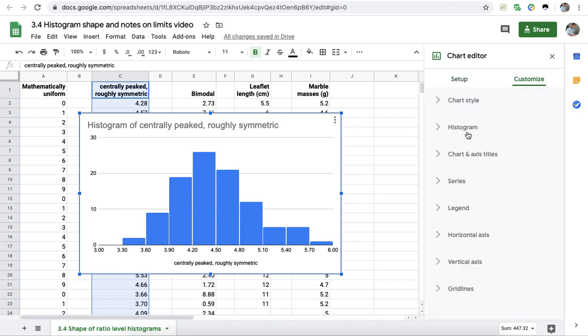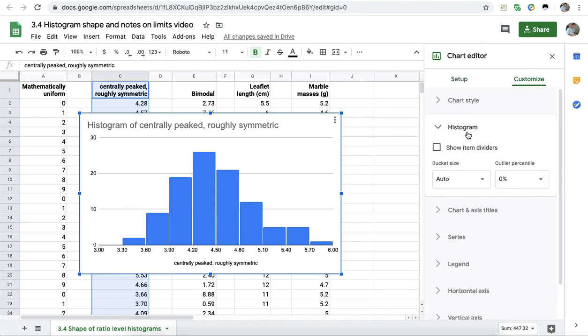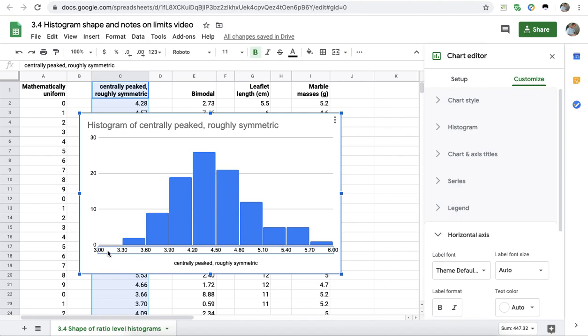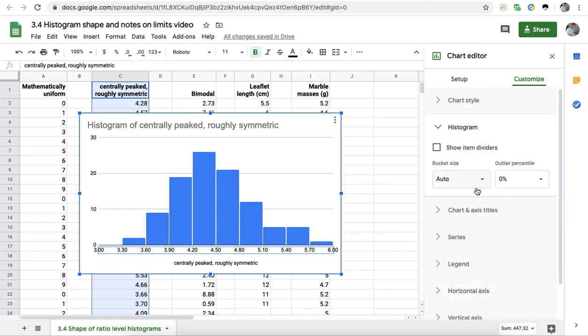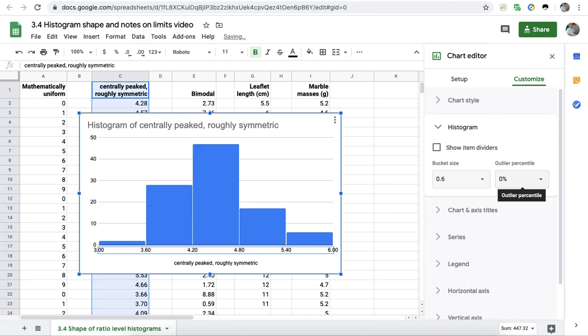Under Customize on the right, I can change my width. I have 10 classes. If I wanted, say, fewer classes, I can adjust my bucket size and my minimum and maximum to do that. Currently, my width is about 0.3. You can see that on the x-axis. It's running from 3 to 3.3, 3.3 to 3.6. So if I wish to cut that in half, then I should probably use a bucket size of around 0.6. And that will get me from 10 classes to 5 classes.